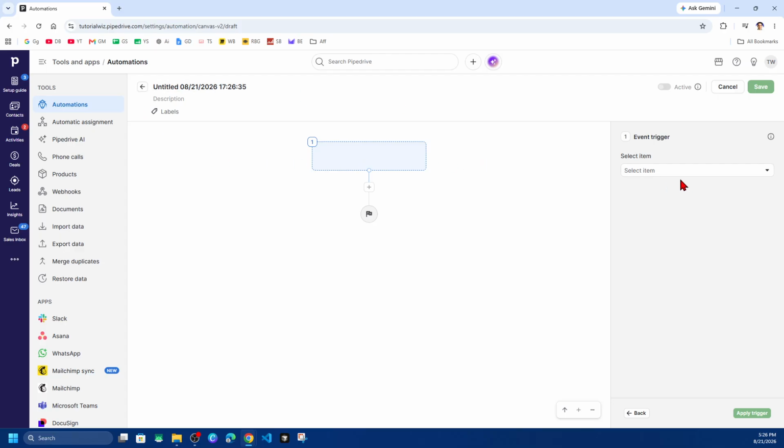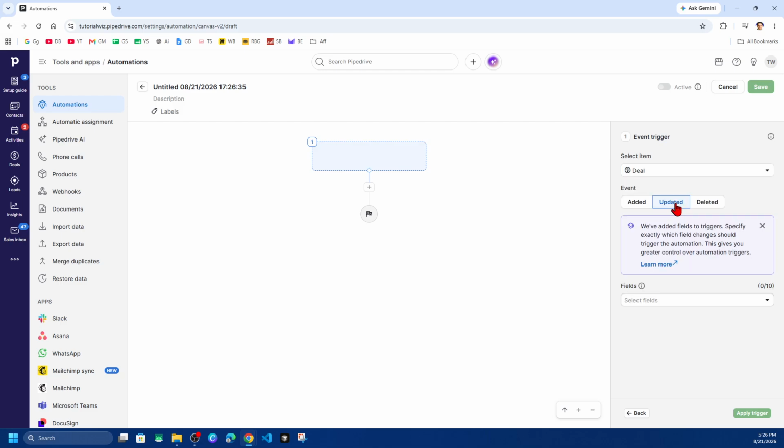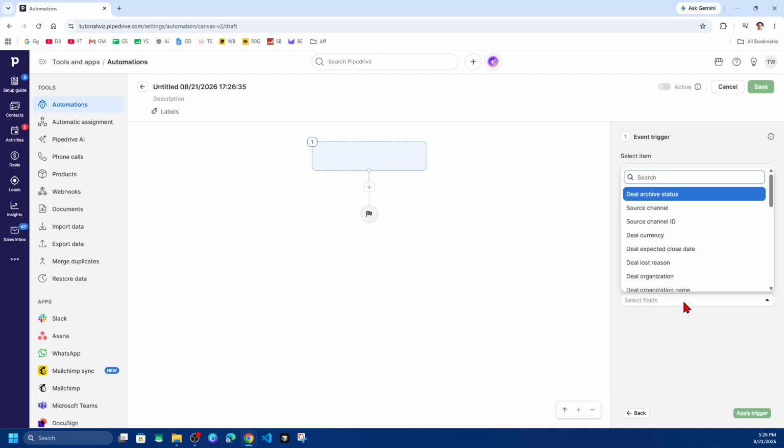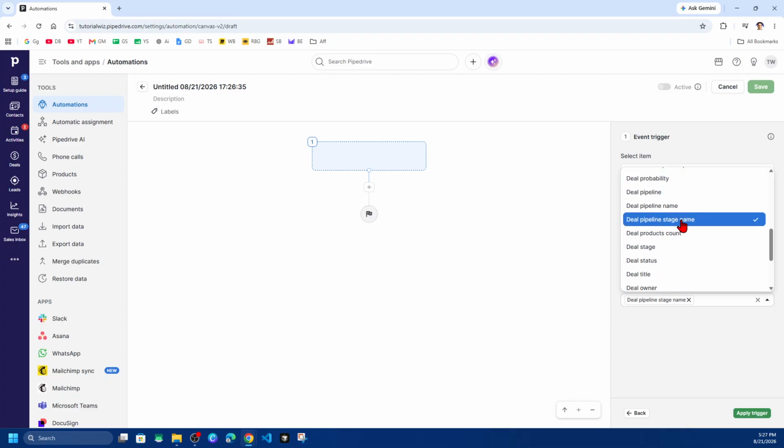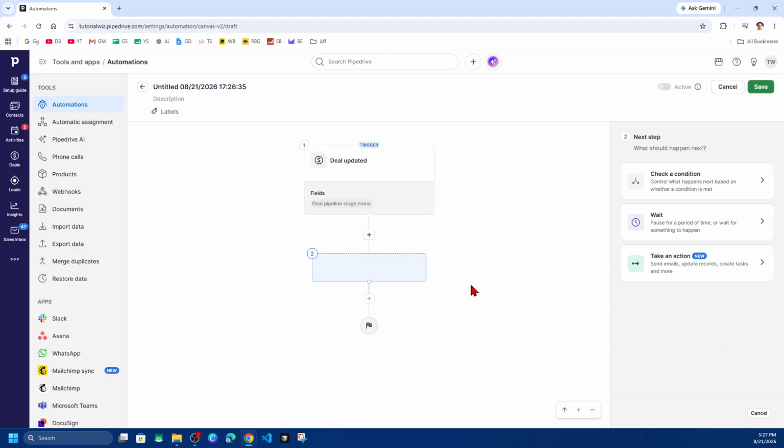Now from here to the right, we want to select an item. So go ahead and choose deal. And then we want to make sure this is selected to updated. And then we want to select the specific conditions that should start the automation. For example, you could create an automation that starts when a deal moves to a specific pipeline stage. So I'm going to select deal pipeline stage and then click on apply trigger.